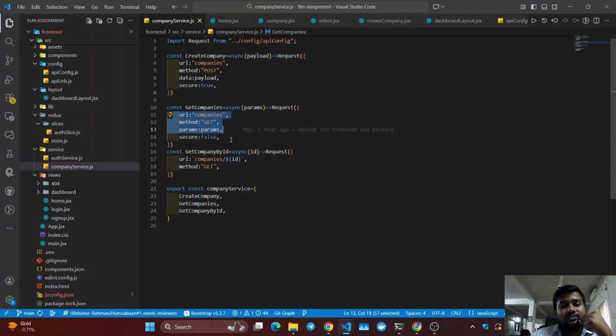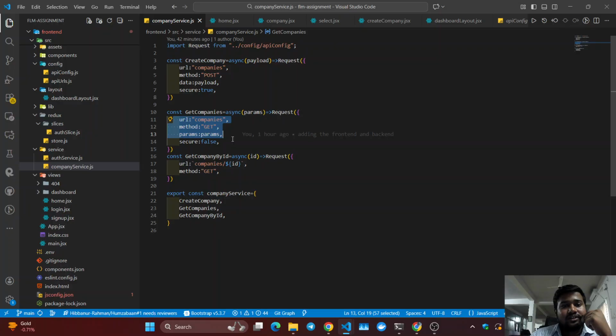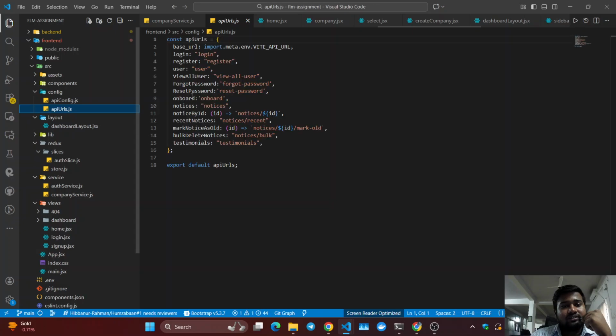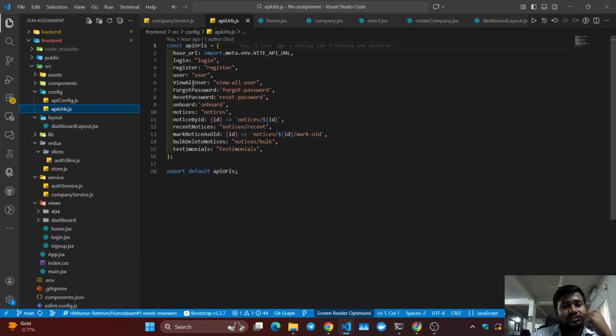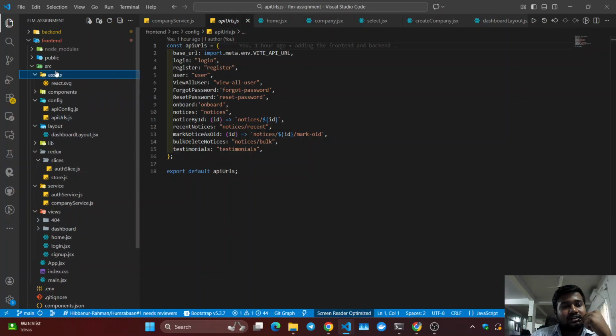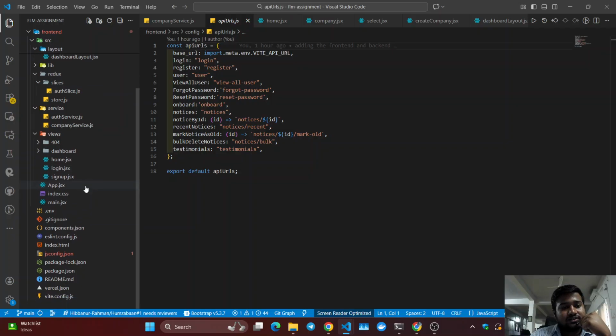And if we use files too, then it will go as a request with multi-part form data. And there are the URLs, if we use the base URLs and many things, and there are the components, and there are the assets. I think it is done in the front end.